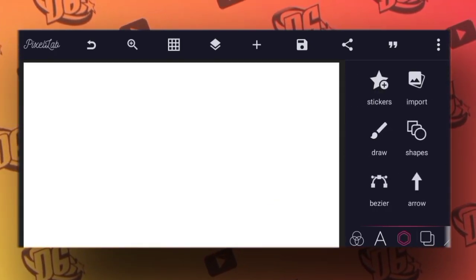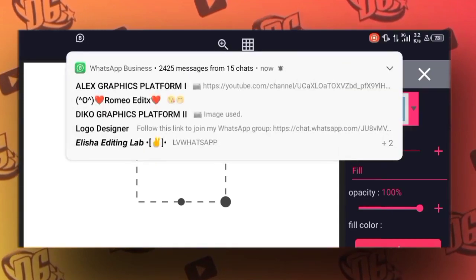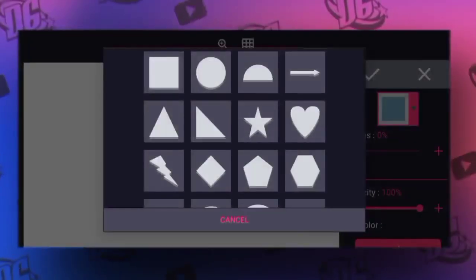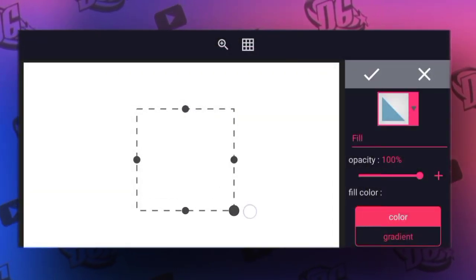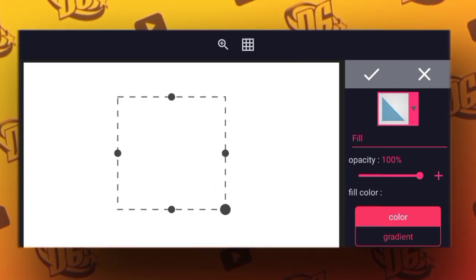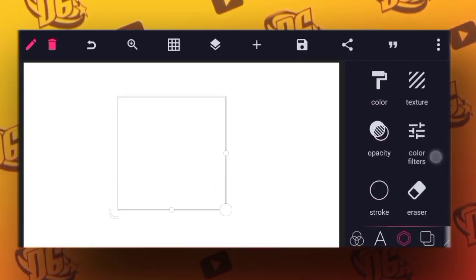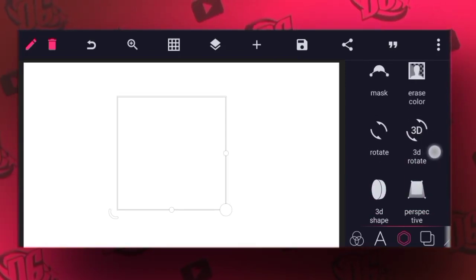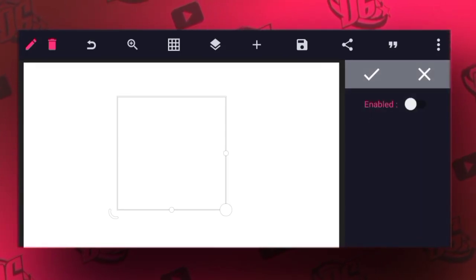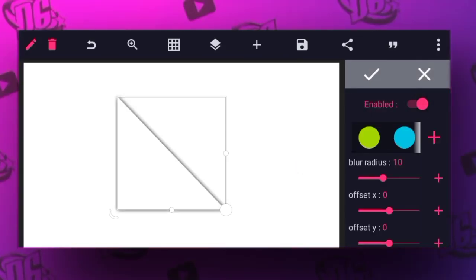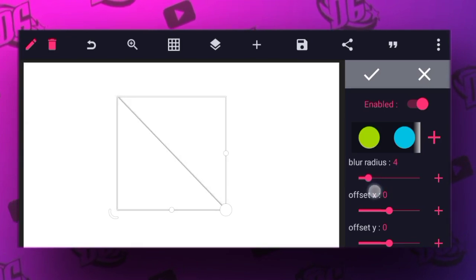Then we'll pick the triangle shape. You can see. Click OK and go to your shadow. So apply a shadow so that it can be noticed, it can be obvious, so that we can see it.